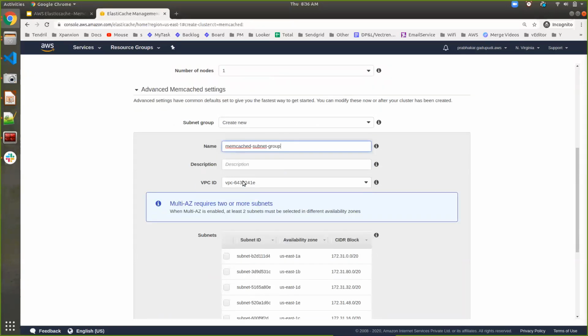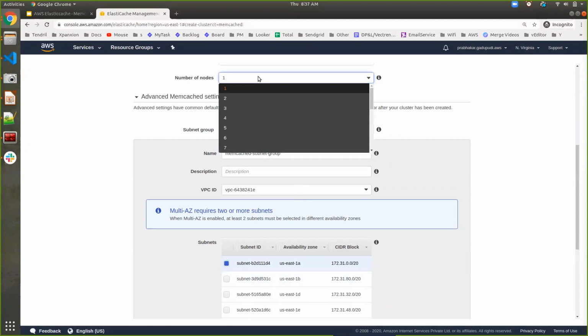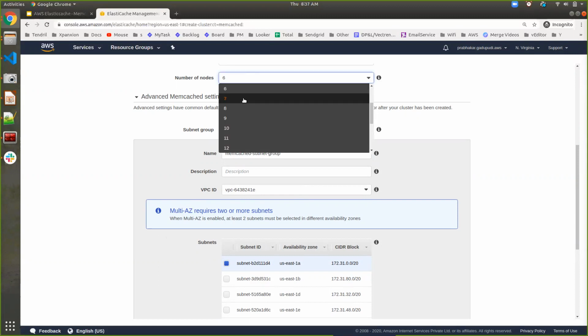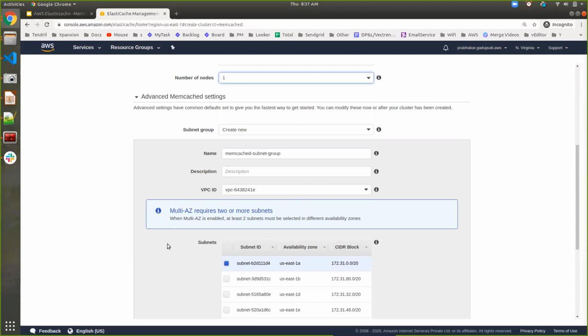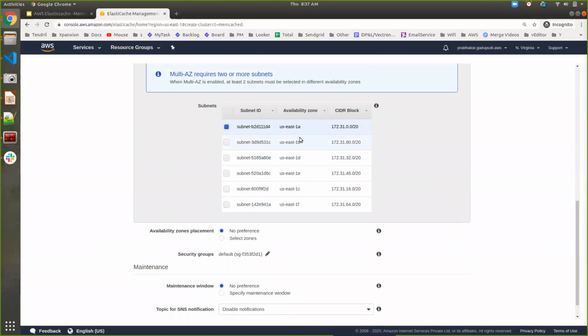Okay, and the VPC ID is this. So here you can select which availability zone you want to enable. I'm creating it in US East 1A, and if I specify the number of nodes as 7, I can run 7 nodes at a time for high availability. But for demo purposes, I'm keeping it as 1 node, and I'm running it in one availability zone, that is US East 1A.